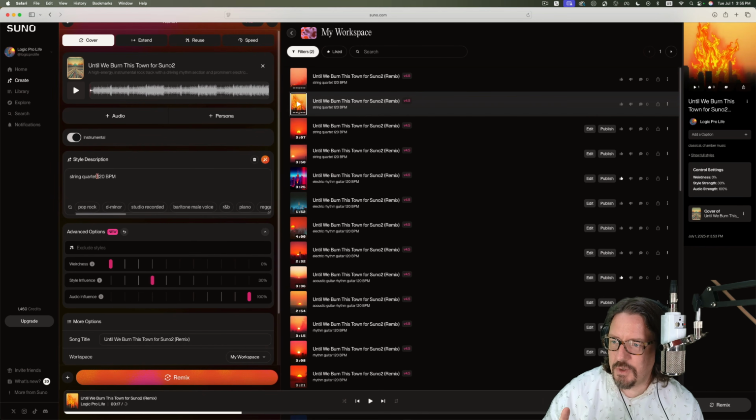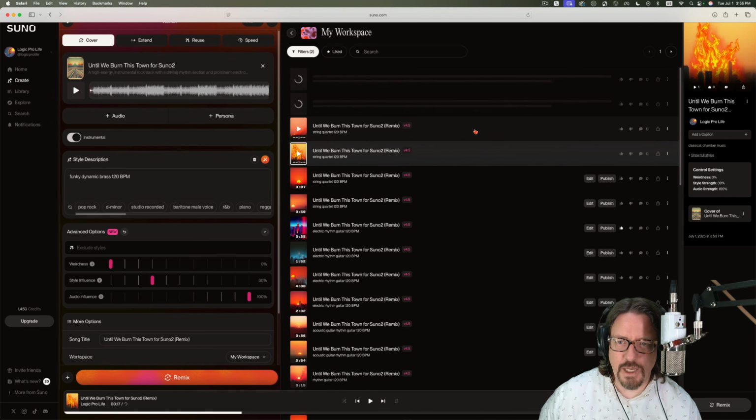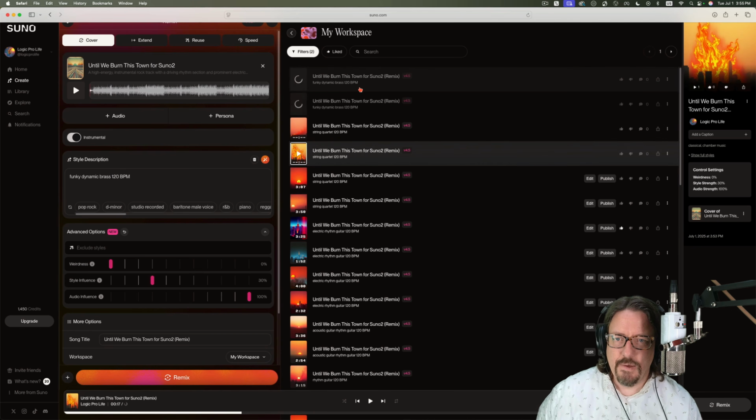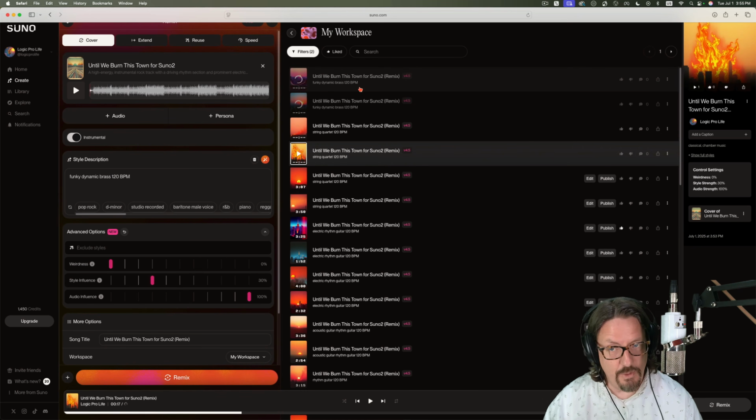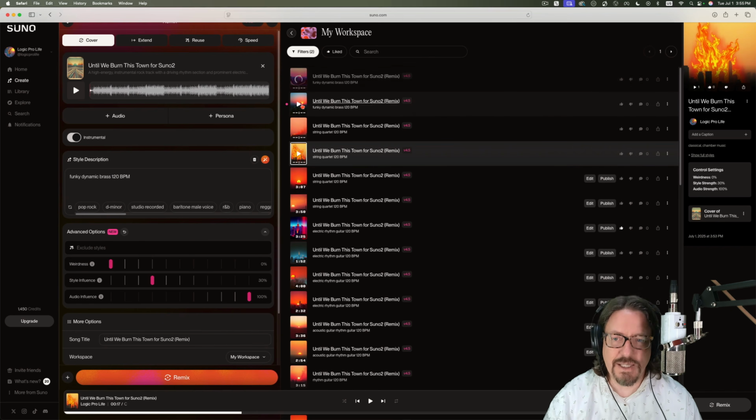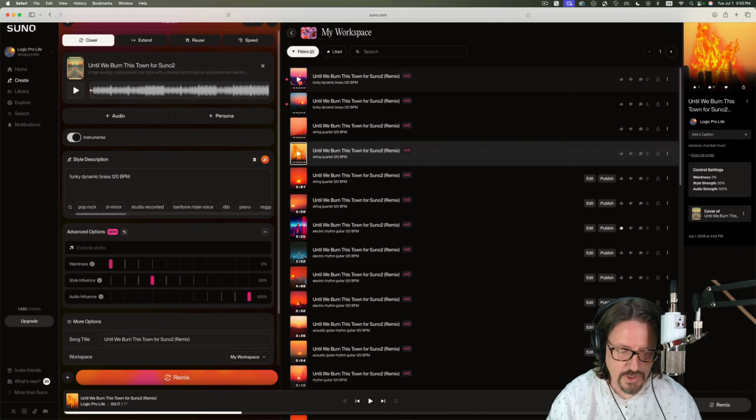Last one I want to do is funky, dynamic brass, right? I can't easily do that. And we'll leave all of those the same, remix, and start those in the pipeline as well. So some of this is still going to be trial and error. We don't have as much control over it as maybe I would like. There is the full editor here where you can go through and do more tweaking before downloading. But in this case, I'm just going to be doing this and downloading.